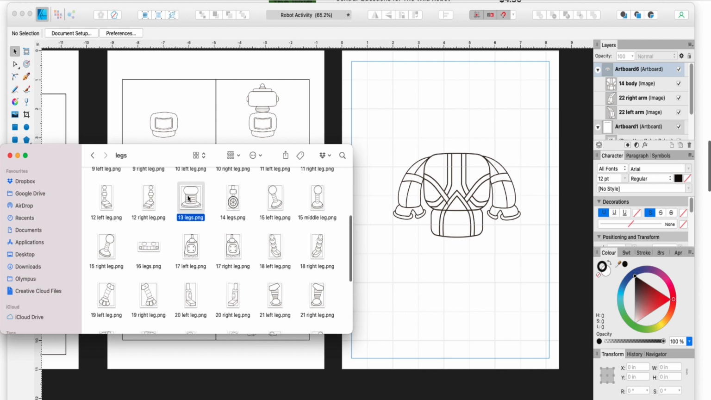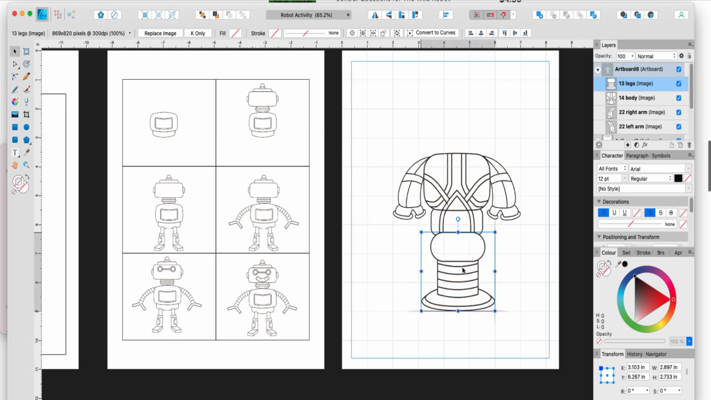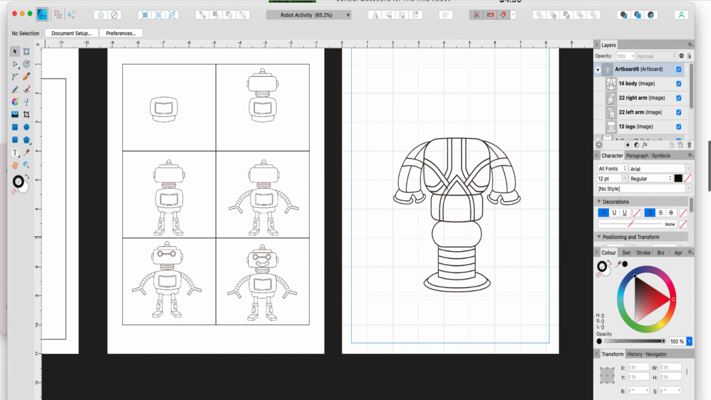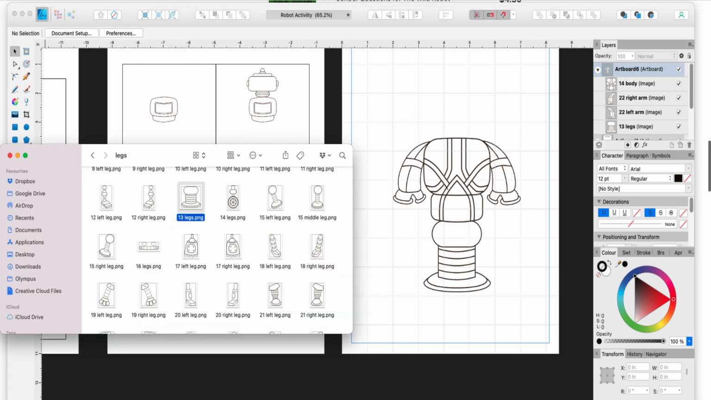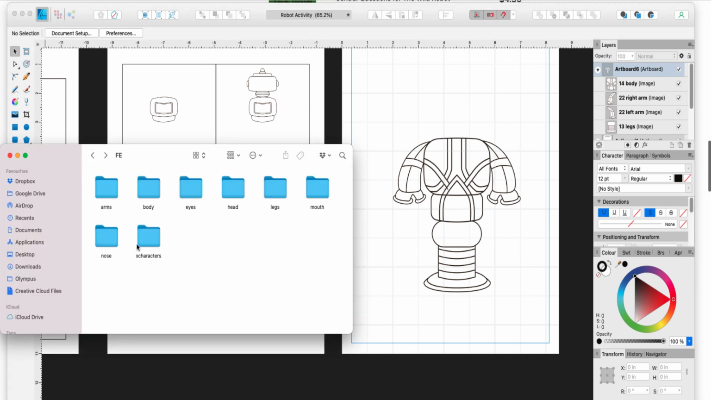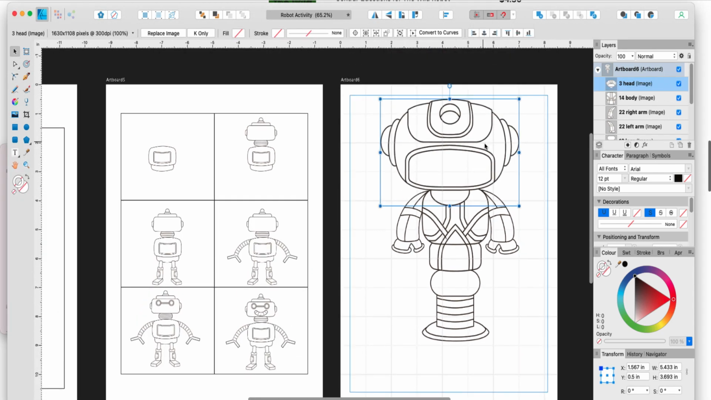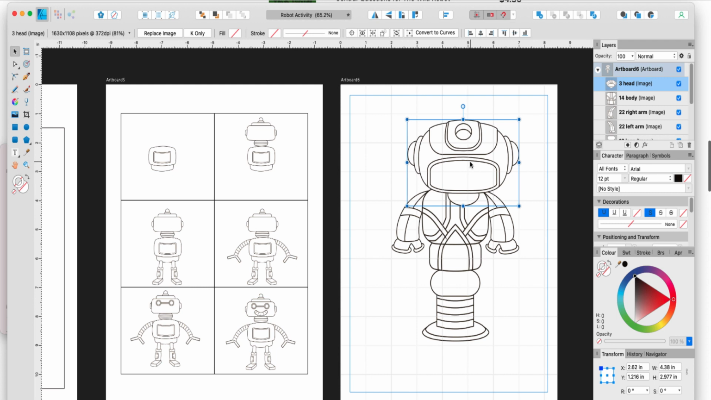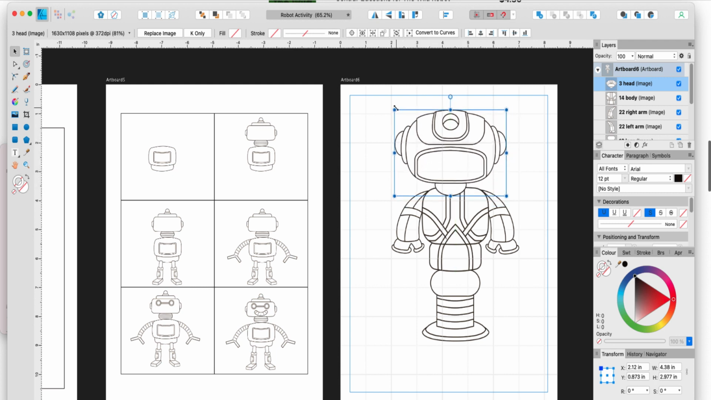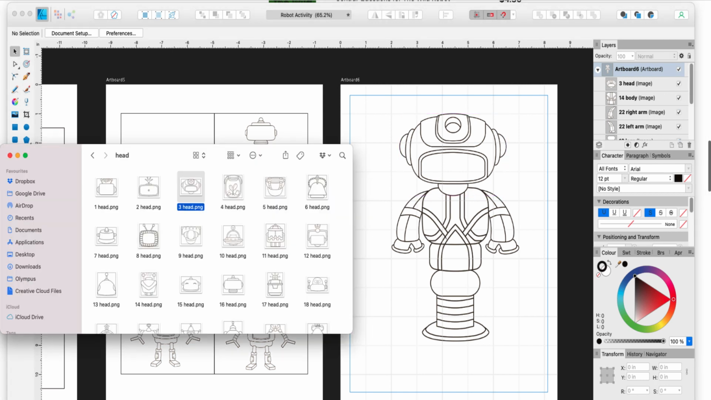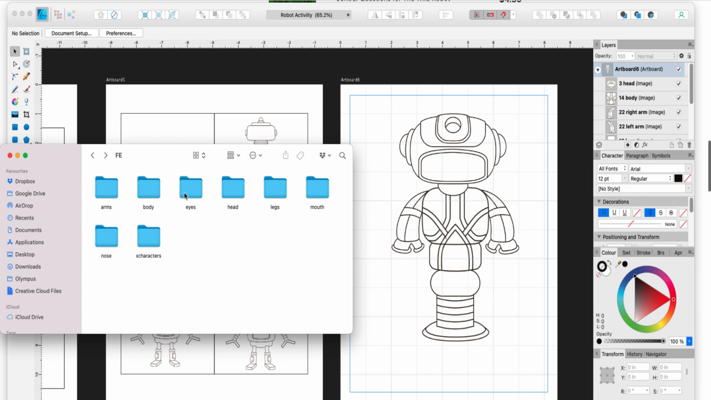You can also have a single leg like that. So it's more like a factory robot. There we go. And then I want a head. And that's a bit big. Bring it down. There we go. And then eyes.